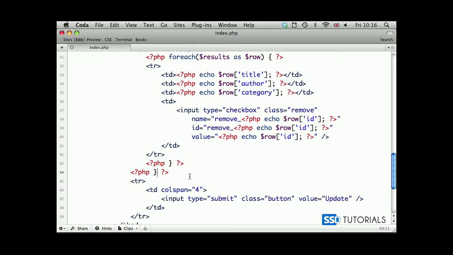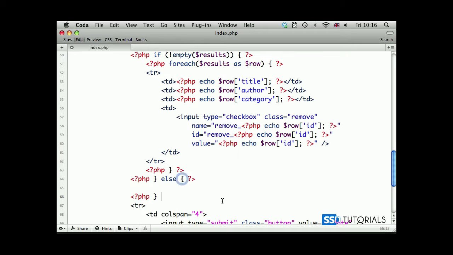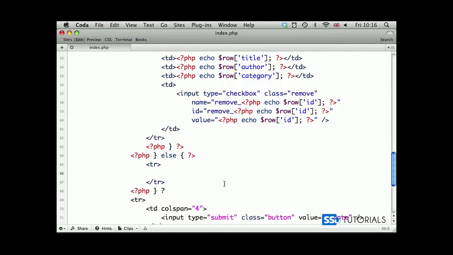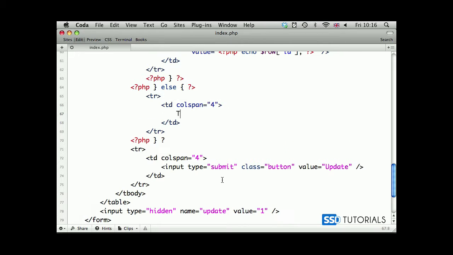So that's all fine, but now obviously if there are no records, we want to display a message. So after the second closing bracket, which is referring to our if is empty statement, else, and then we close it again to close the entire if else statement. Else we're going to create a table row with one table cell, td, with a colspan of 4 to stretch over 4 columns, and the message will be there are currently no records available.